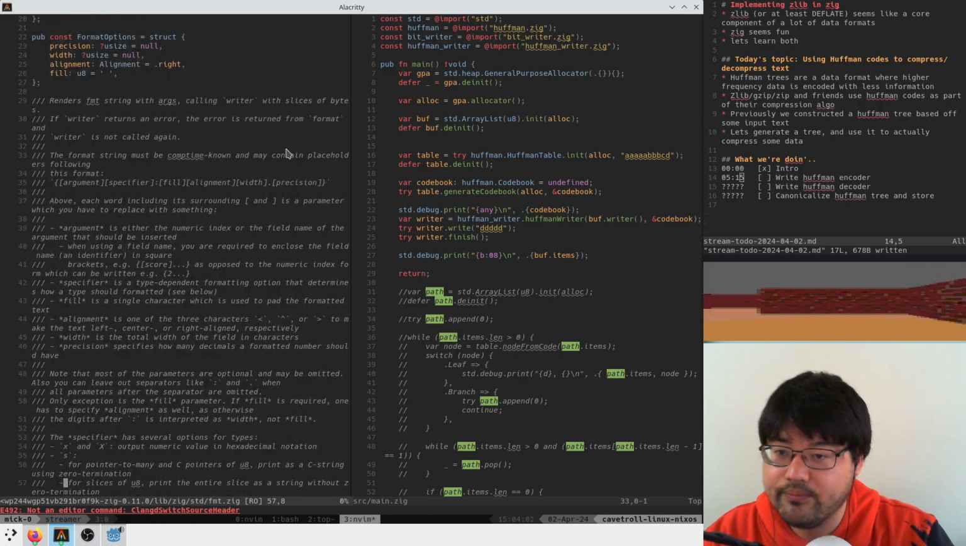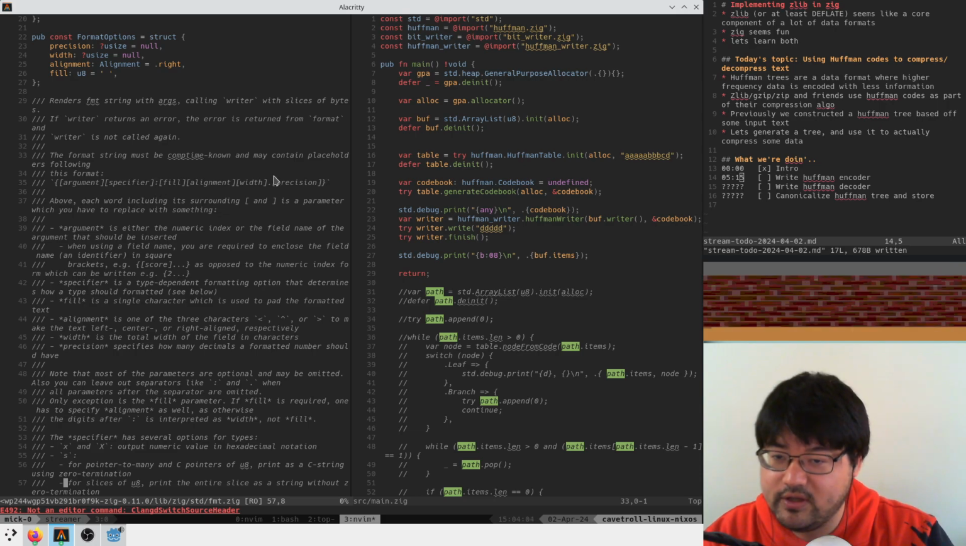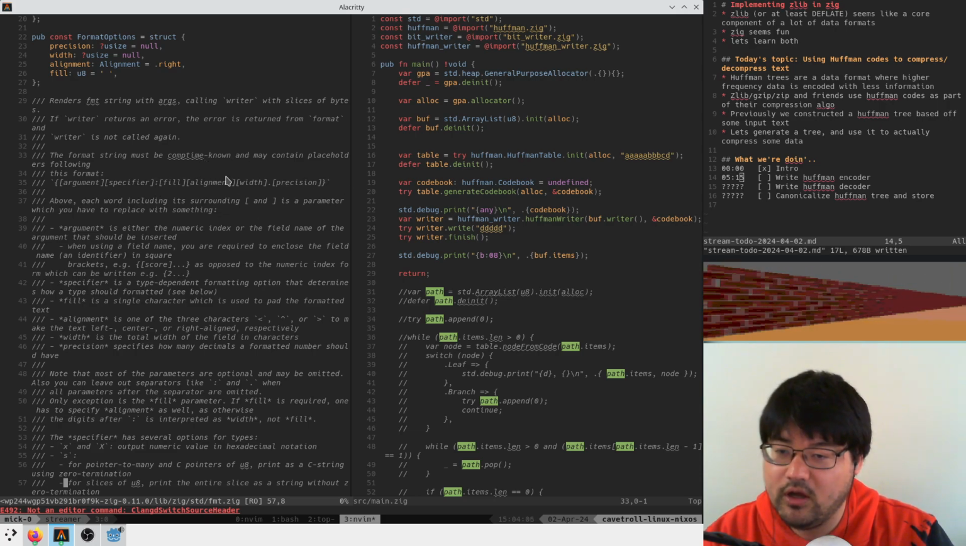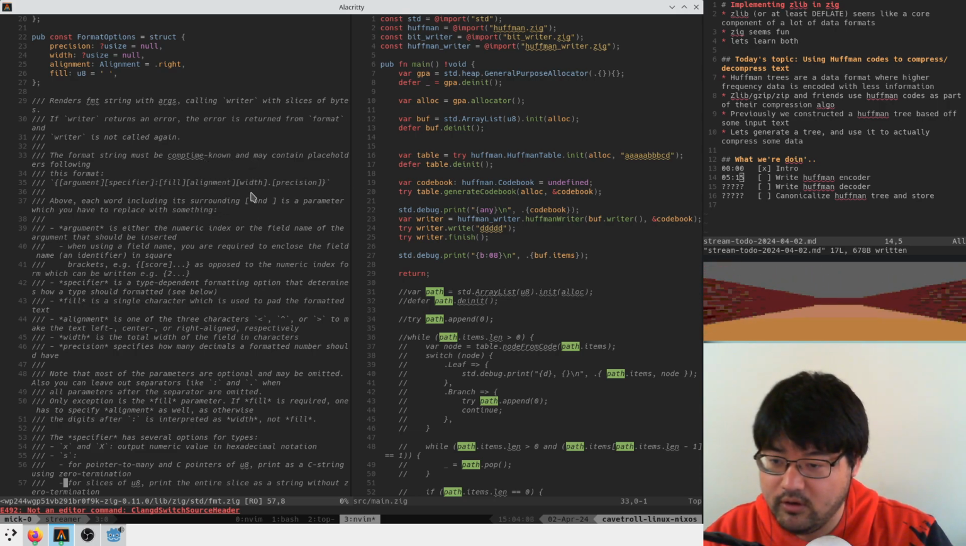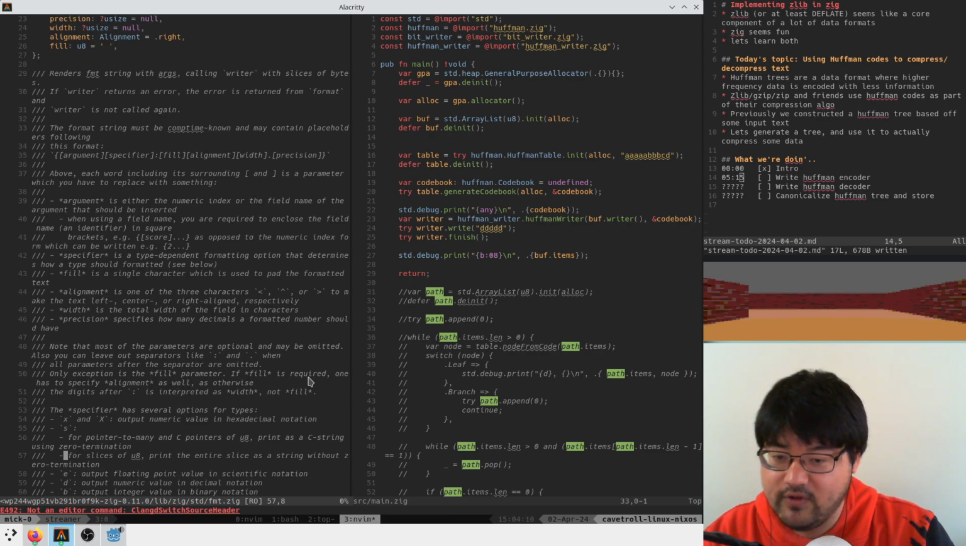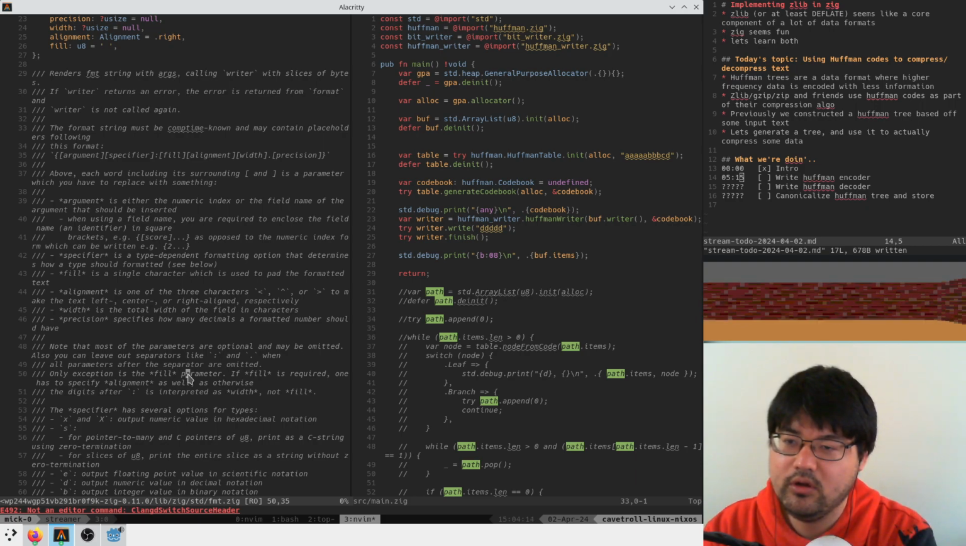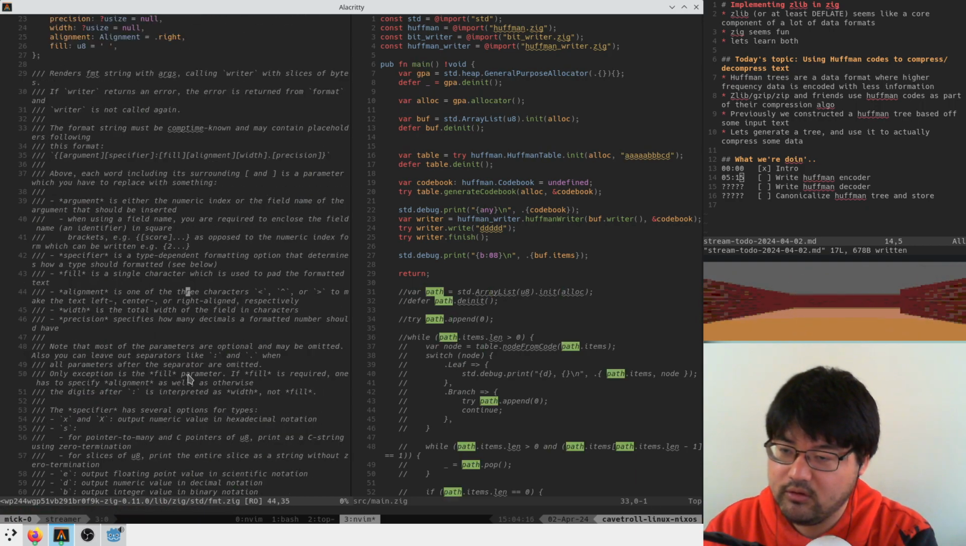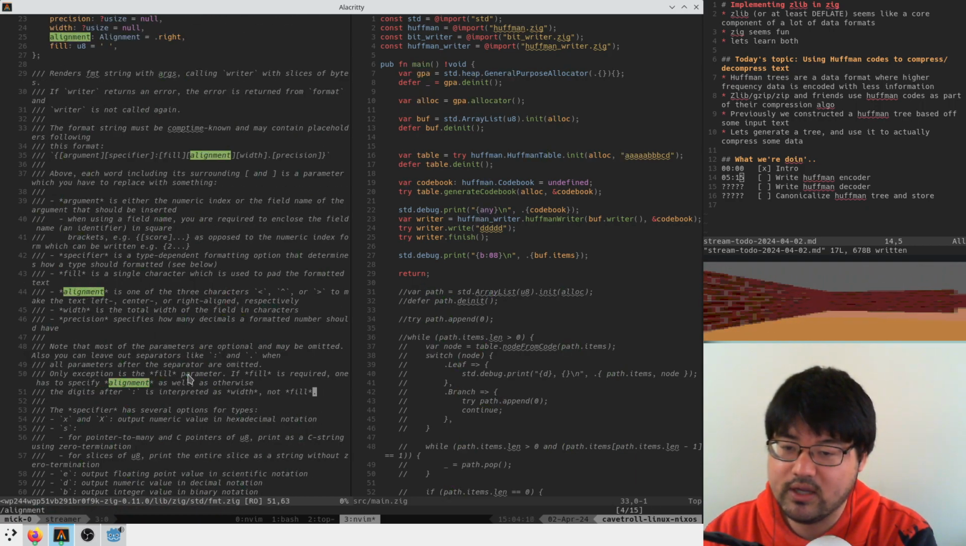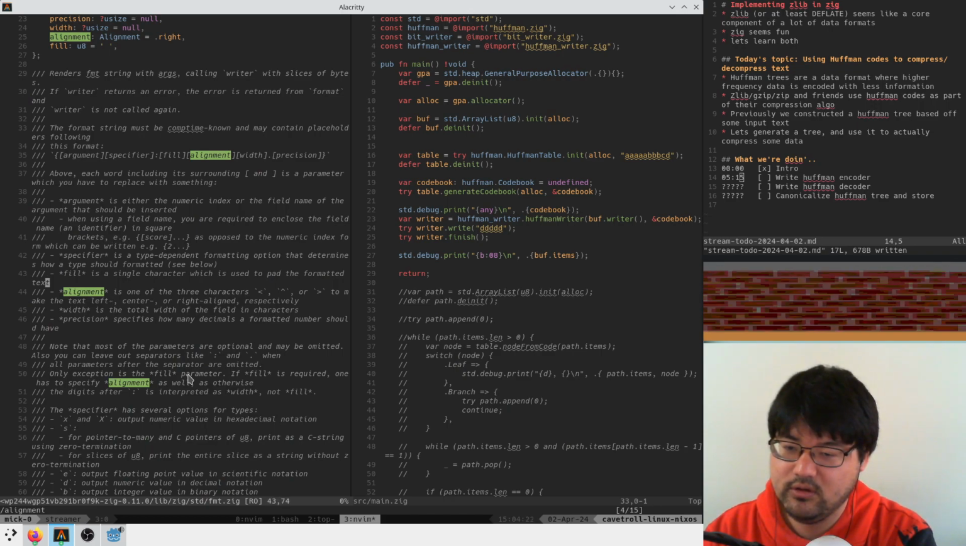So it's colon, fill, alignment, width. If fill is required, one has to specify alignment as well. What is alignment? It is one of three characters: left, center, or right aligned. Okay.